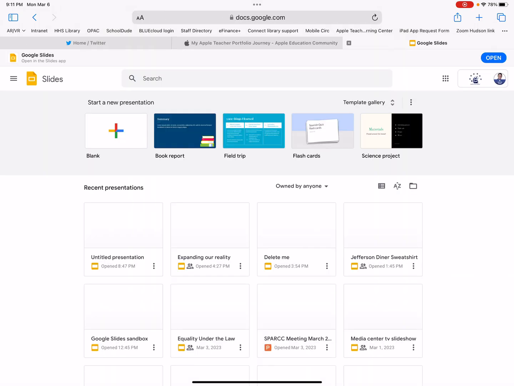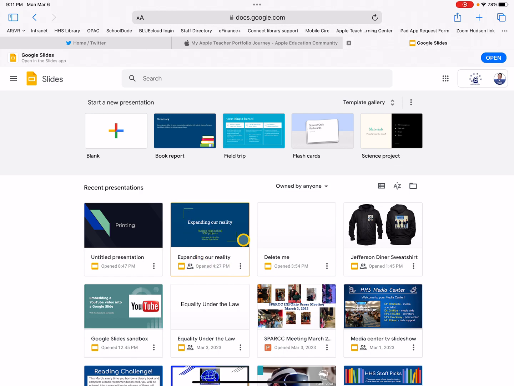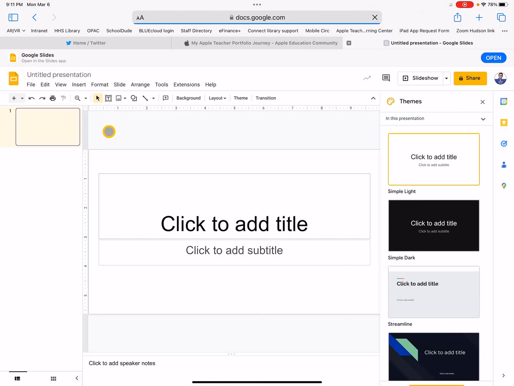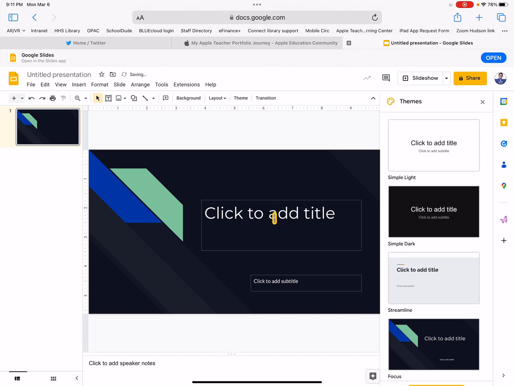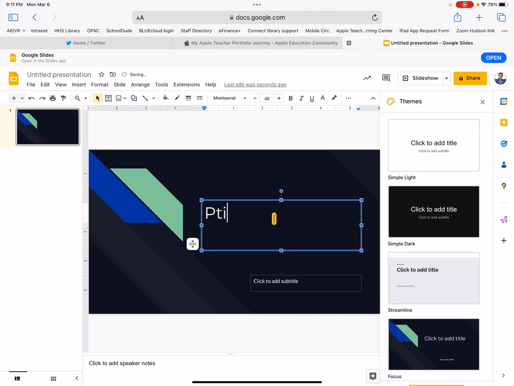slides.google.com, and it's going to take you to your slides, and at that point it might prompt you to move over to the mobile app. In that case, say no, I'm not interested, stay here. We're going to make a new blank presentation. You can choose a theme if you would like. You can give it a title.